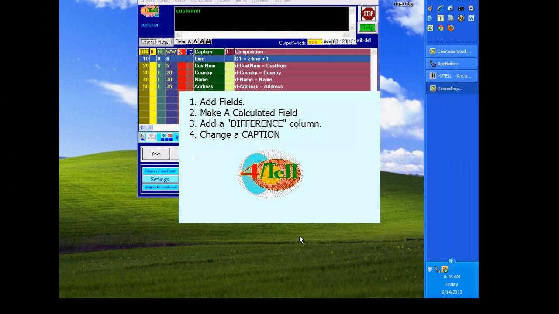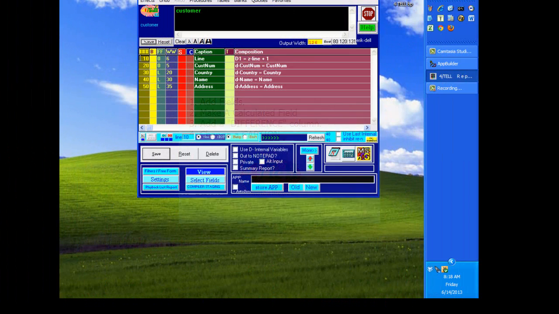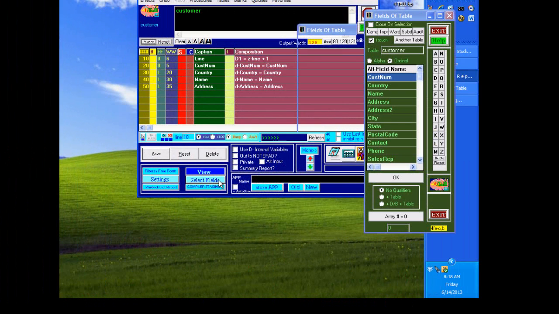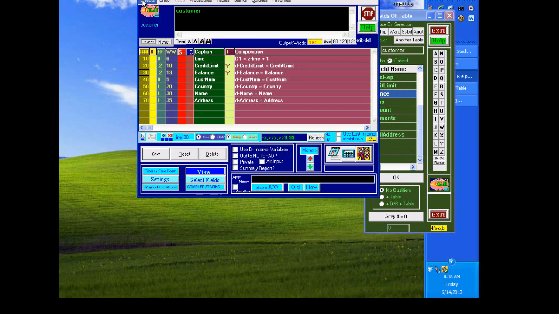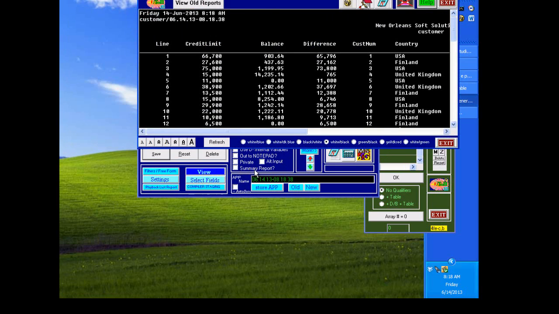Let's add a couple of fields to the report. We'll put them after line 10. Let's insert the credit limit and the balance. And then we'll insert a difference column, which is just the difference between the credit limit and the balance. Here's what we get.